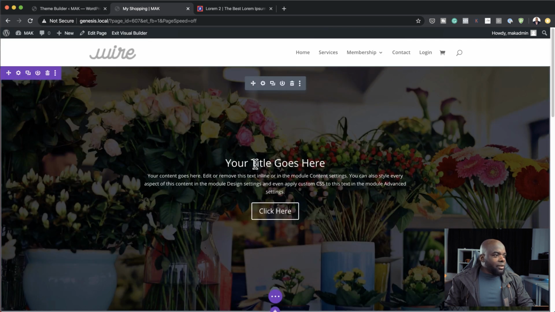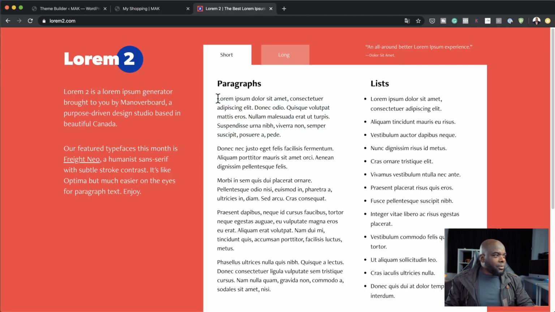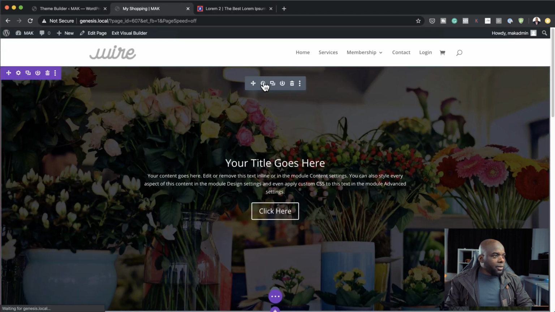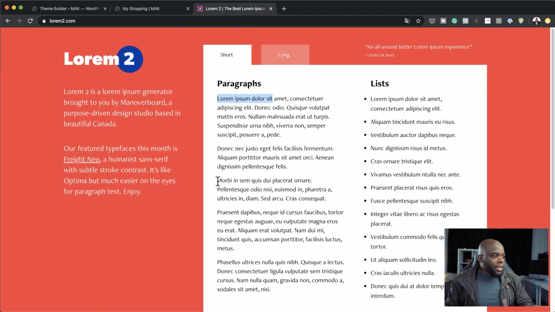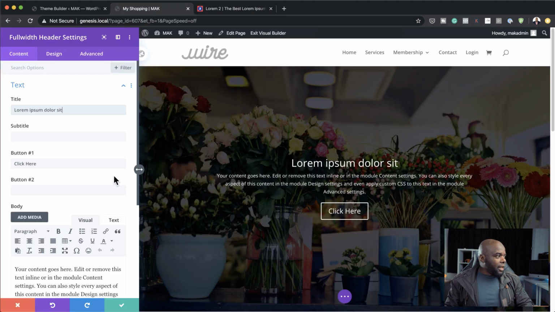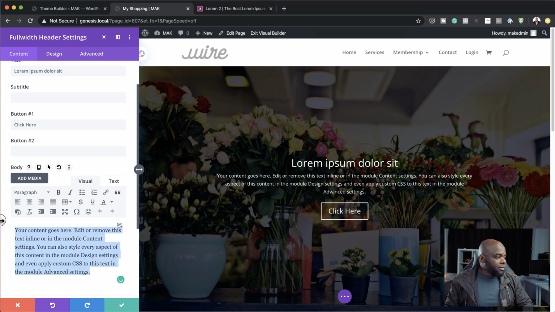Now we need to play around with the text here and the button. So let's start with our main text. I'm just going to copy a bit of our lorem text here, go into my settings, and then I'm just going to replace that. Next, I'm just going to grab a paragraph of text and add it here as well.